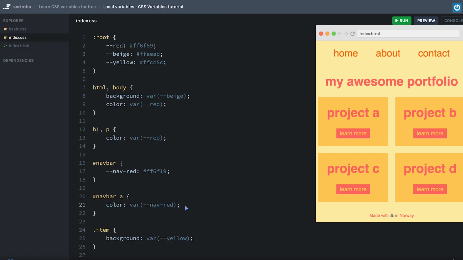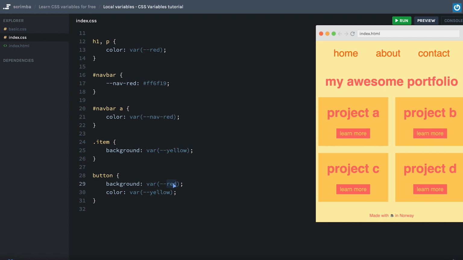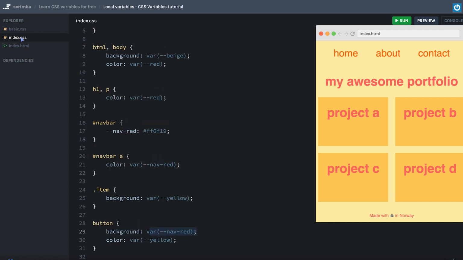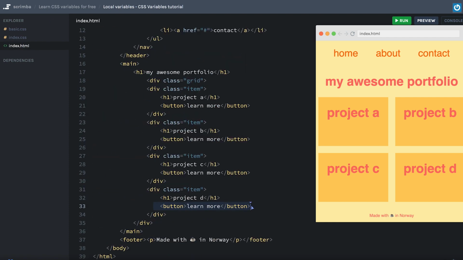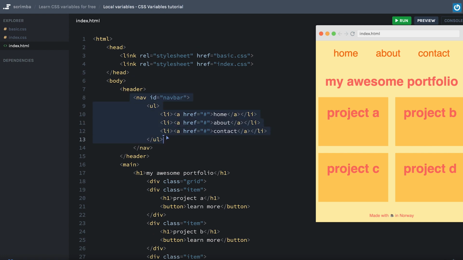So if I now try to use this navred variable outside of the navbar, let's for example try down in the button, make the background use the navred, you can see that just broke the layout because navred doesn't exist down here. It only exists inside here.